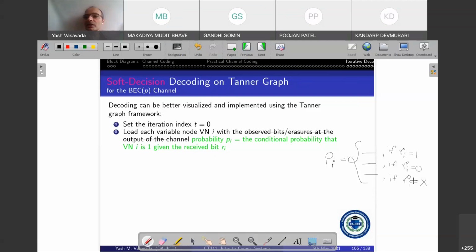Sorry, can you repeat again, Mudit? 1 for the first two. So if you get R of I equal to 0 in the binary erasure channel, you will give the probability that the bit Vn is 1. You say that it is probability of 1 that it is 1, even though you got R of I 0. Sir, 1, 0 and 0.